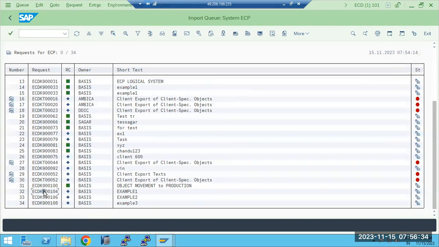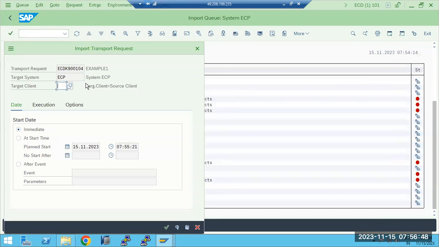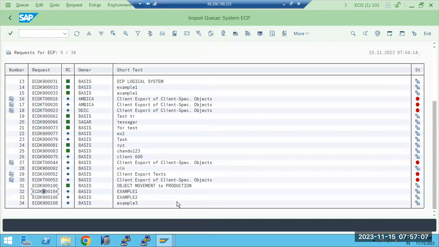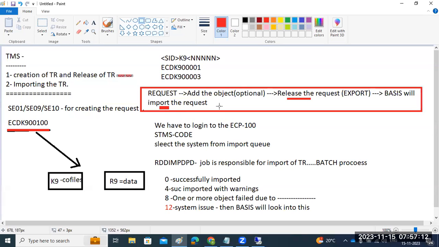Select the request here and click on the import symbol to import the request. Then, what is the client? Go to the options and select the options. Whatever options your customer asked you to put, you can select. Sometimes they won't ask anything, then don't put any. Sometimes your company will follow standard rules, then you can just select those rules here, whatever they may be. Okay, this is the TR creation and TR import procedure.